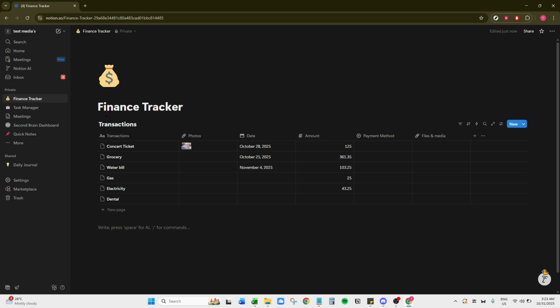After creating a new page, give it a name. Let's call it Finance Tracker. Naming your page helps keep things organized, especially if you plan to create multiple trackers or projects in Notion.